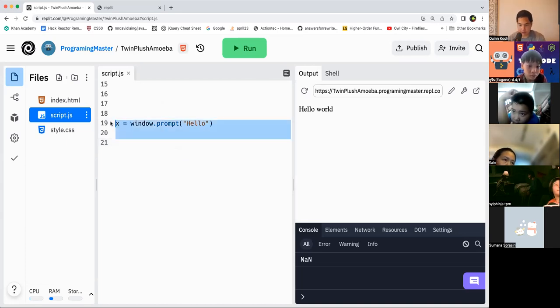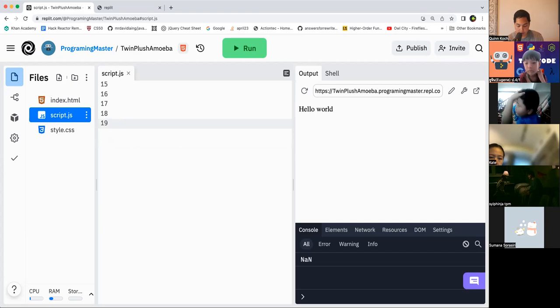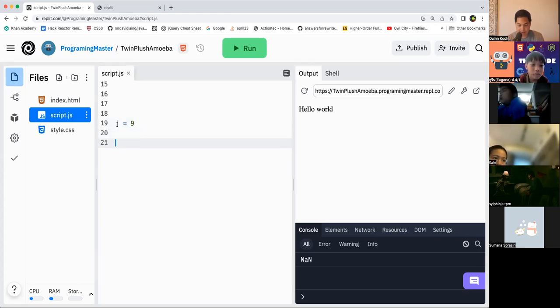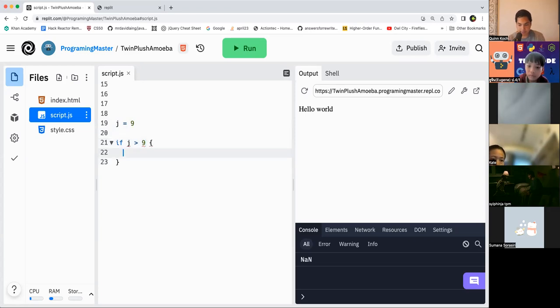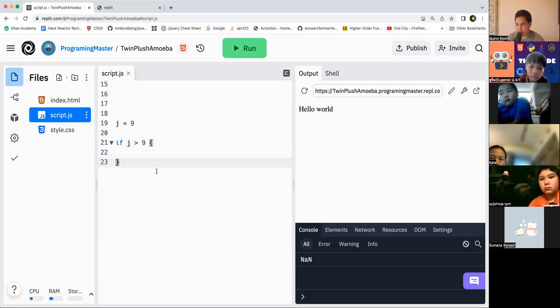All right, let me do a couple more lines here. I'm going to declare a new variable called j and set it equal to 9. And then I'll write an if statement where j is greater than 9. What is wrong with this code? I have multiple errors here.